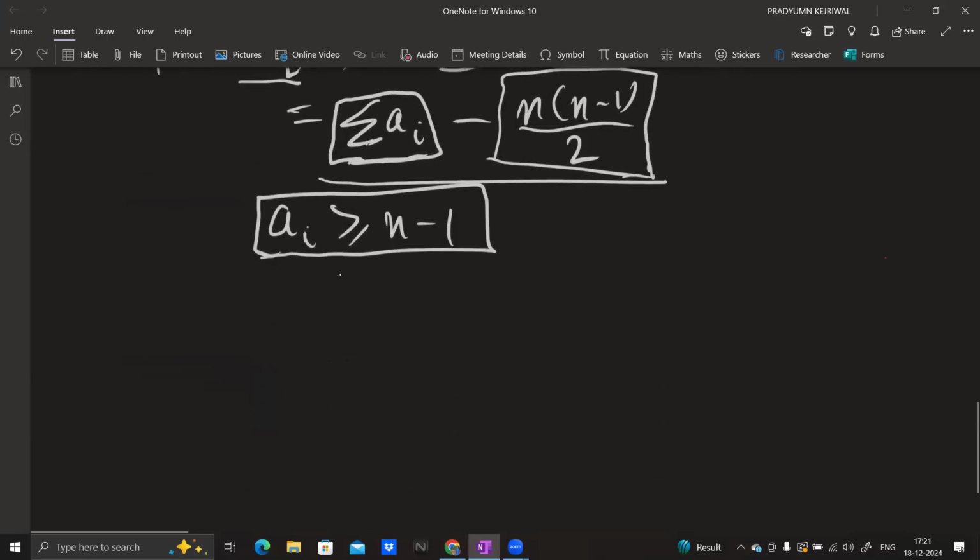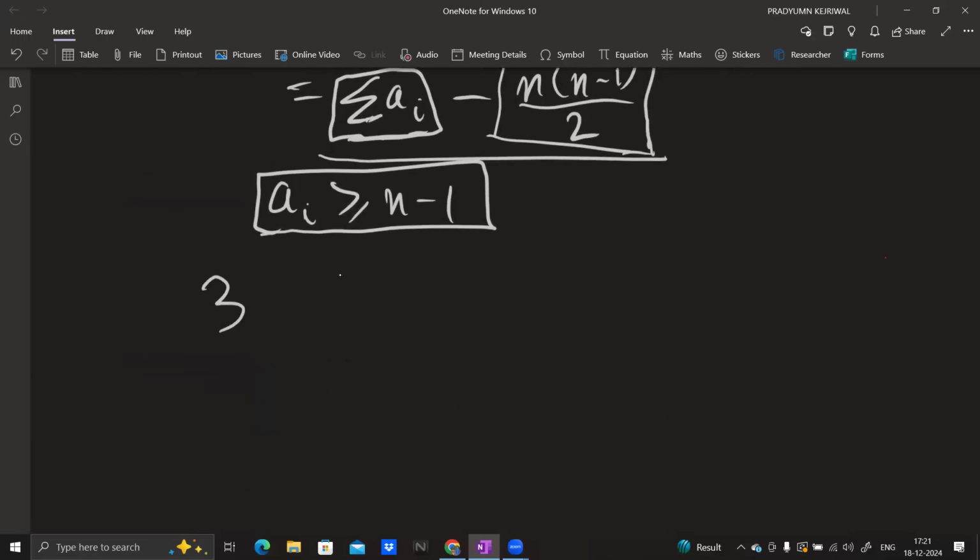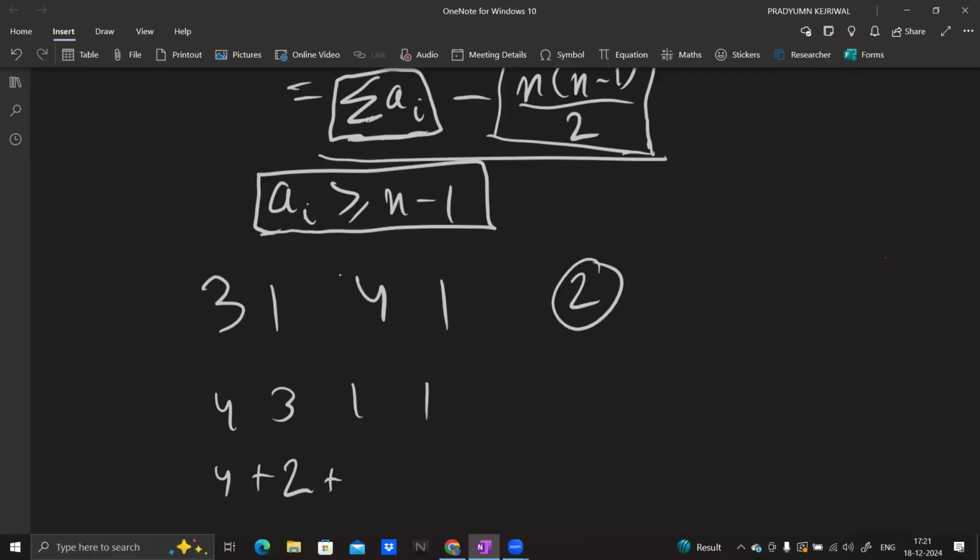Like if I say I have 3, 1, 4, 1. If I purchase them in the order 4, 3, 1, 1, then at this point I have to pay 4. Then at this point I have to pay 2, right? Then I have a discount of 2, but I have only one cost here. So essentially, I am losing out on a discount of 1.